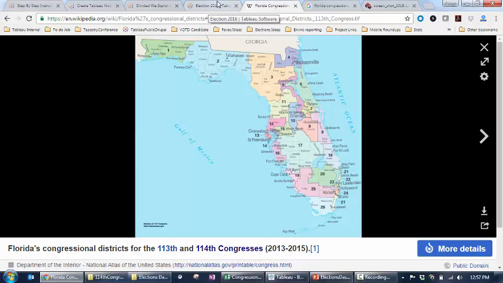So when is Tableau going to have the new districts in the product? I'm not sure, but it won't be until after the election is over. So that means if you're building a congressional district map for your state or the country, you're going to need to use this method until the election is over.